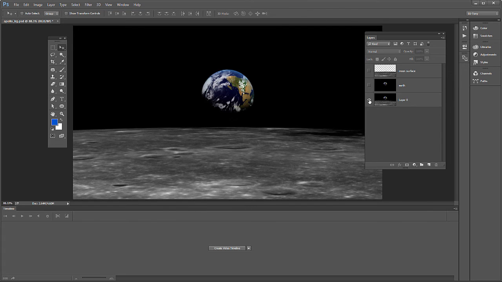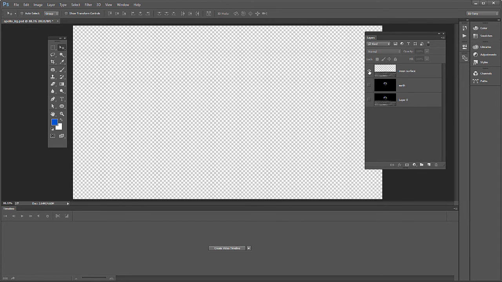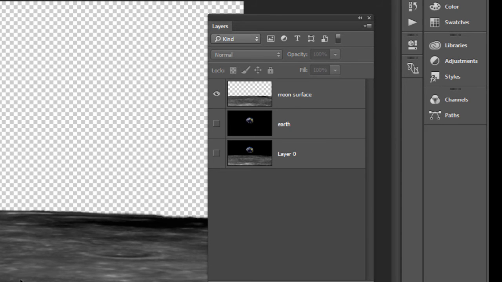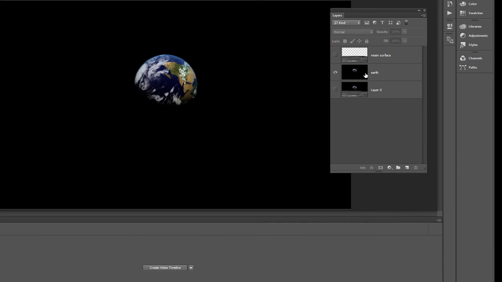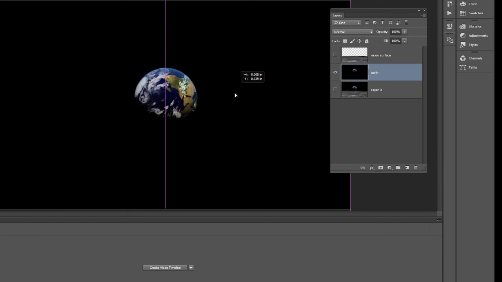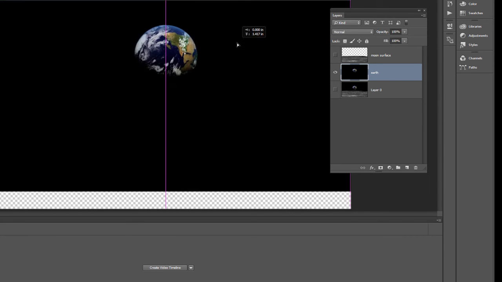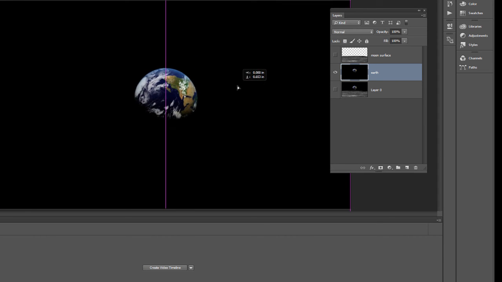So what I did was I split this up. Let me turn this off. I made a layer where there's only the moon surface here. Then I made another layer which is just the Earth. Now I also added some black background on the top and the bottom, so I have some room to move the Earth over here. And let's see how we do this.